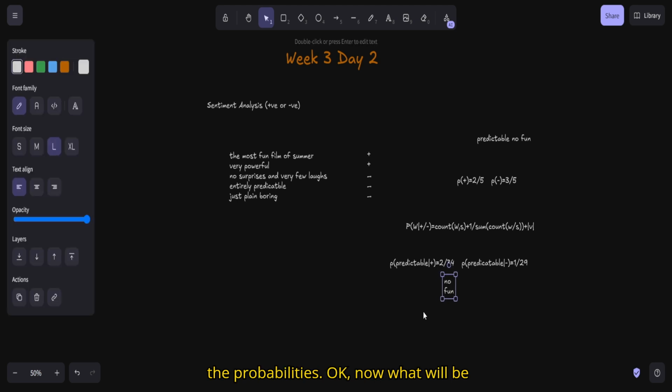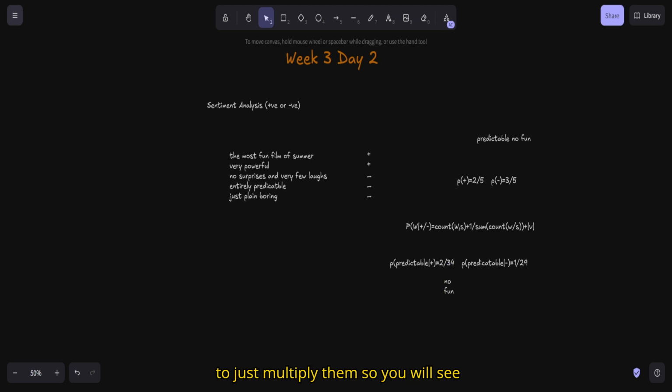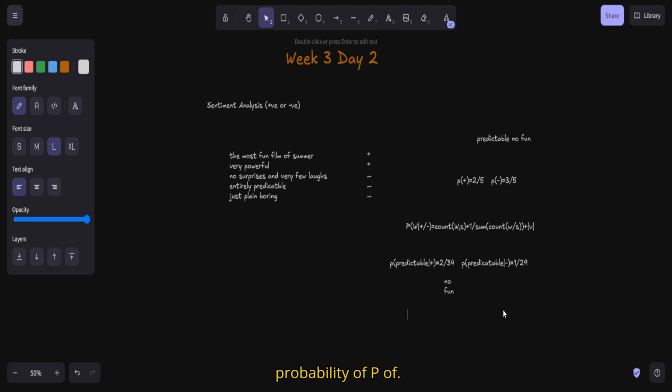Now, what will be the probability of all of them? You have to just multiply them. So the probability of the sentence being positive will be the multiplication of predictable, no, fun when it is positive. Okay, I wrote the reverse thing, sorry. This will be for positive because I have the values, right? I'm not solving it right now. When you do this, you'll see it is 2 by 29 to the power 3. And for the sentence when it is negative, you'll see the value is 4 by 34 to the power 3. Okay, now I have gotten it.